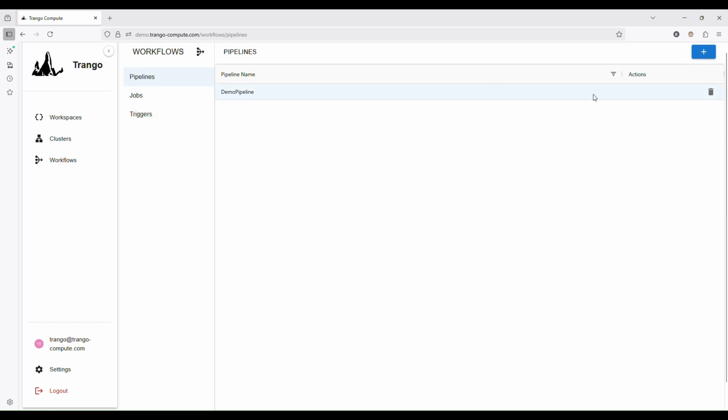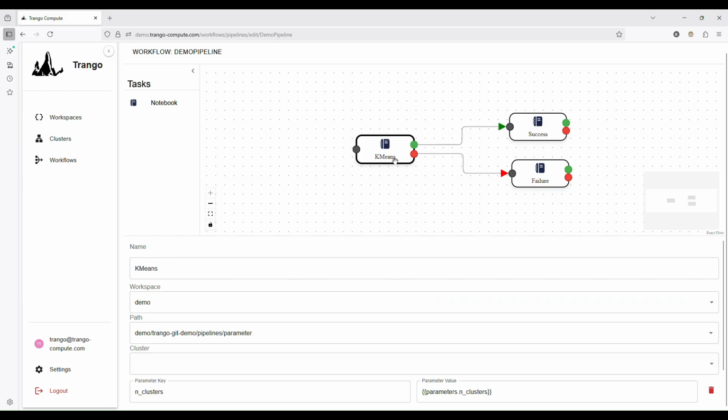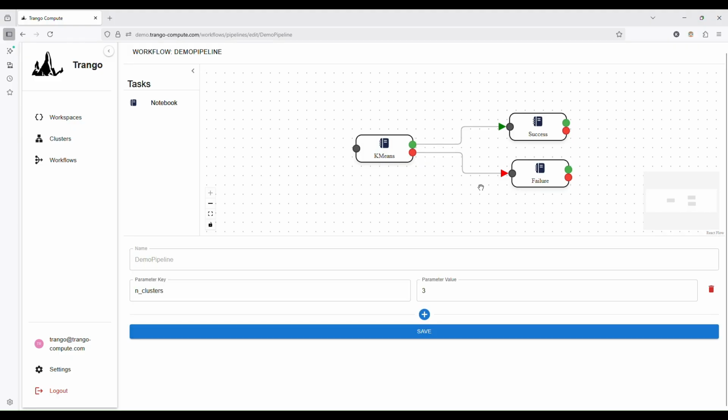Now let us look at the pipelines. I could create a new pipeline, but let us look at the demo pipeline that I've already created. This pipeline also takes the number of clusters as a parameter, again with a default value of 3. Then I have a task for this notebook, which I call k-means. It uses the workspace demo and the cluster Dask. It uses the parameter directly from the pipeline itself, so it injects it in the notebook.